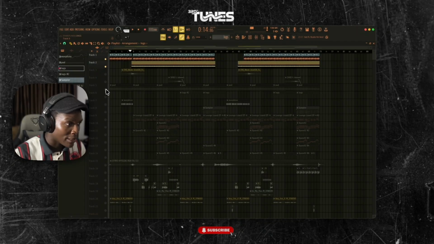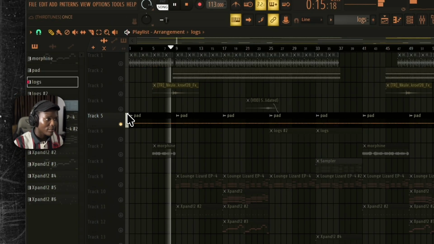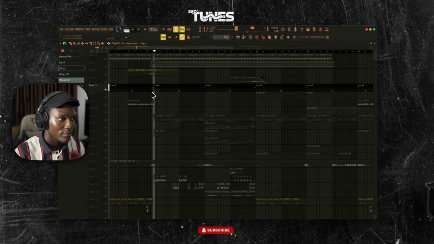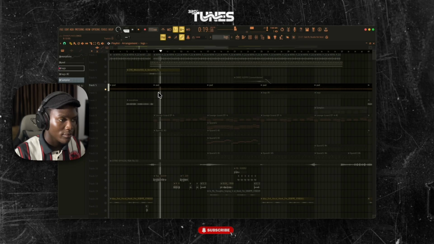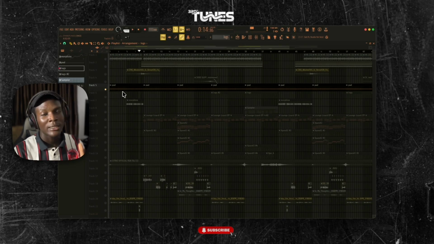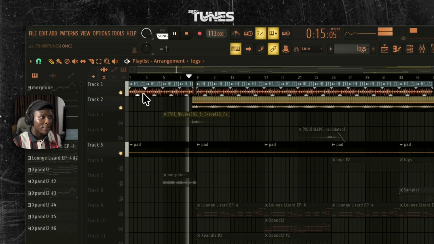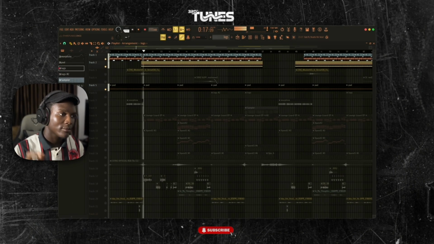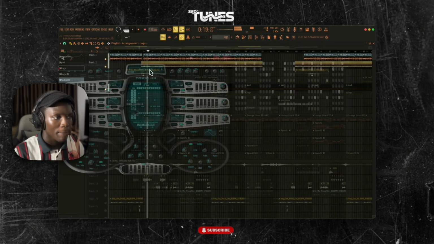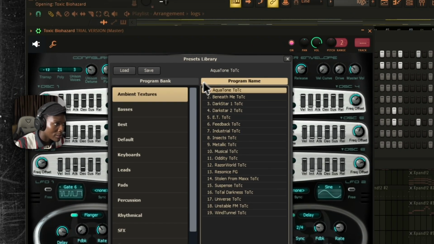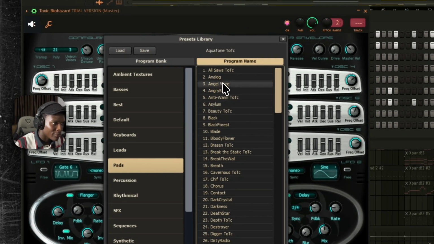The first instrument I added was a pad, which goes like this. And this pad is from Toxic Biohazard. With the drums, it sounds like this. Yeah, if you go to Toxic Biohazard, go to pads, and it's from Angel Voice.